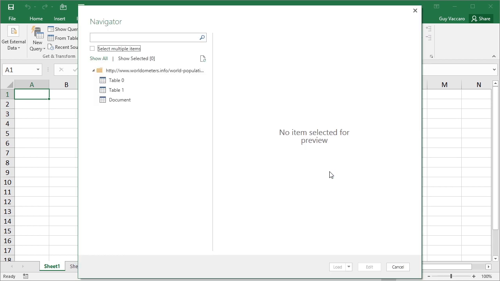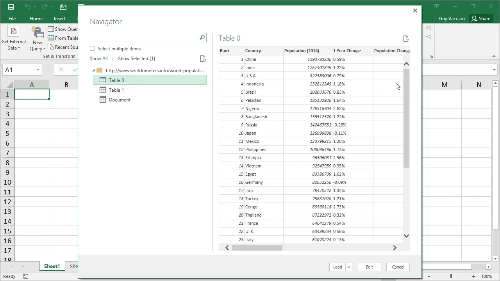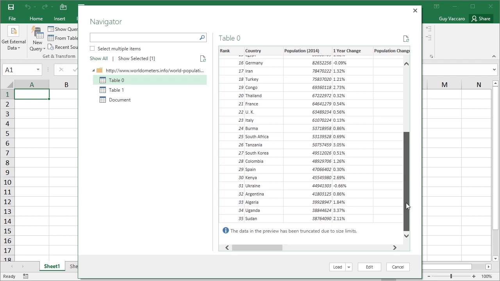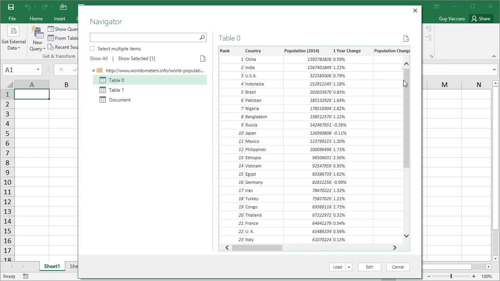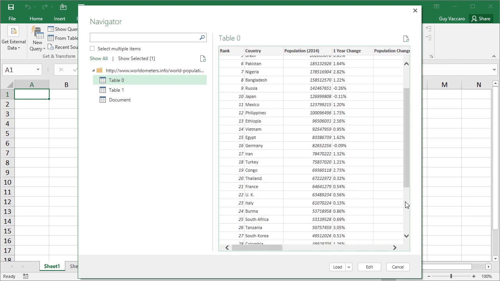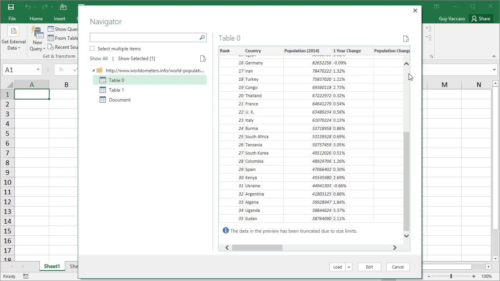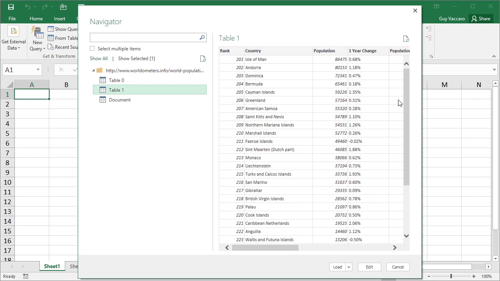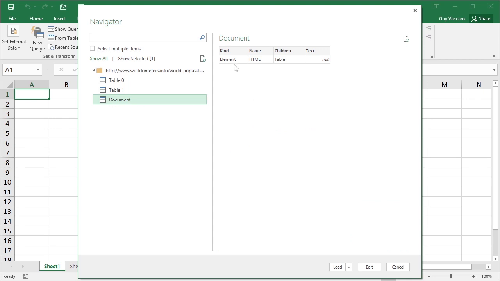It's found three lots of information. Table 0, which is my top 200 by the looks of things, from China down to, well, we can see 35, because the preview only pulls through the top 35. Table 1 is a second set of data which goes from 201 downwards. So we've got two lots of information on this same web page. And then we have the document information, which is the metadata, which just tells me that this table sits in an HTML document. Very helpful.